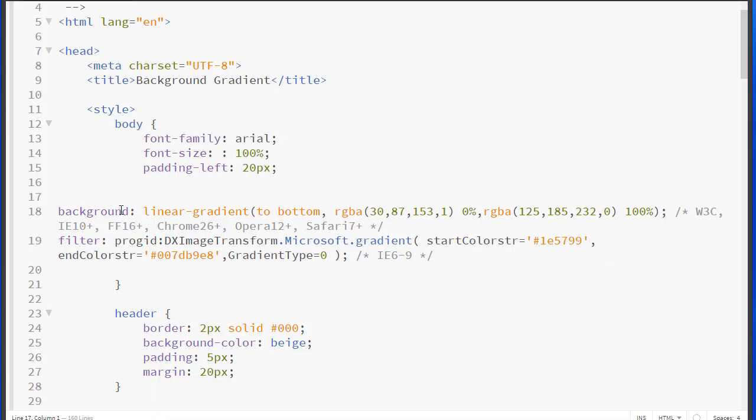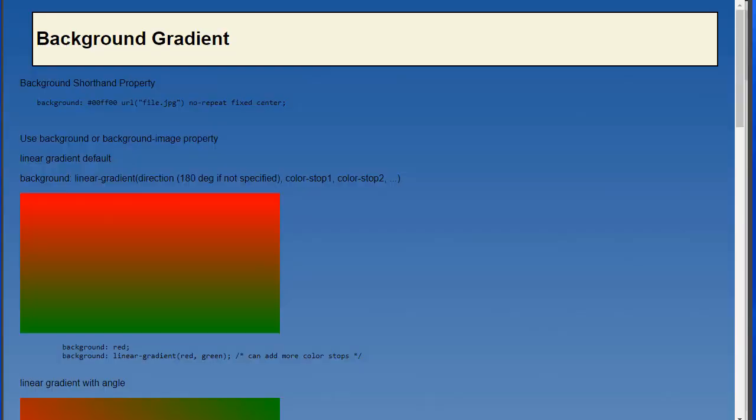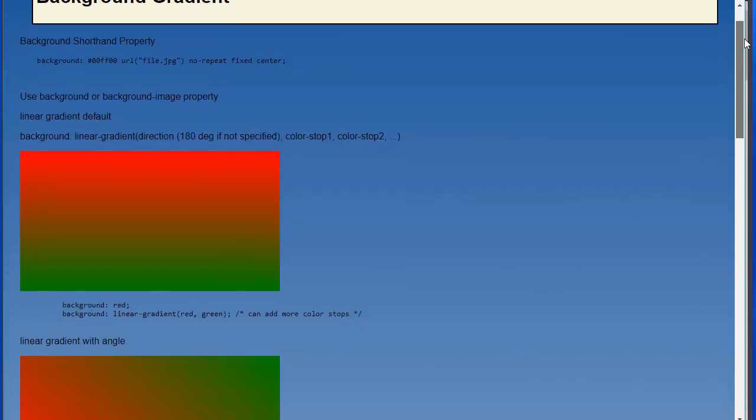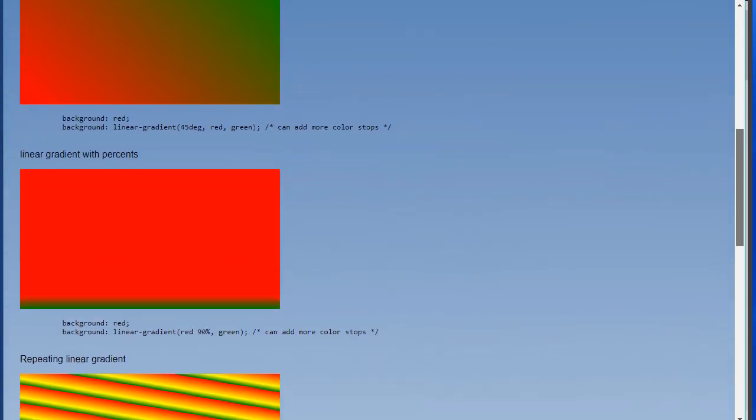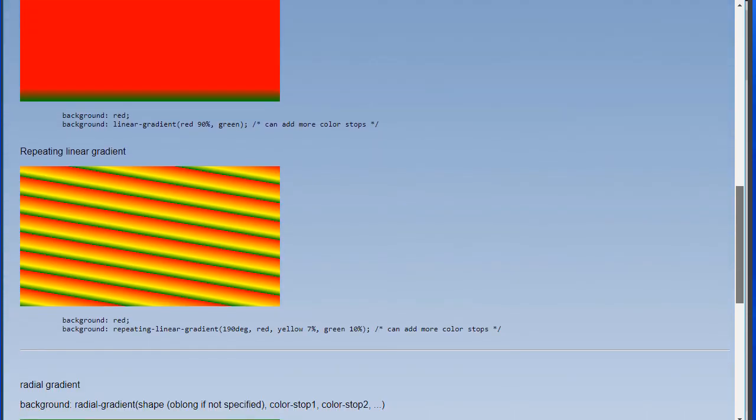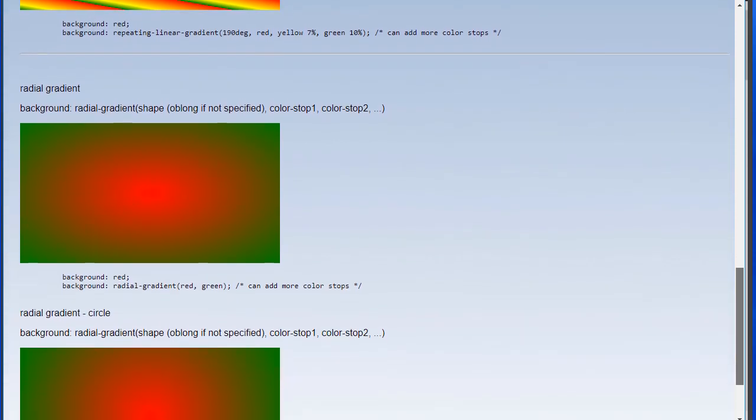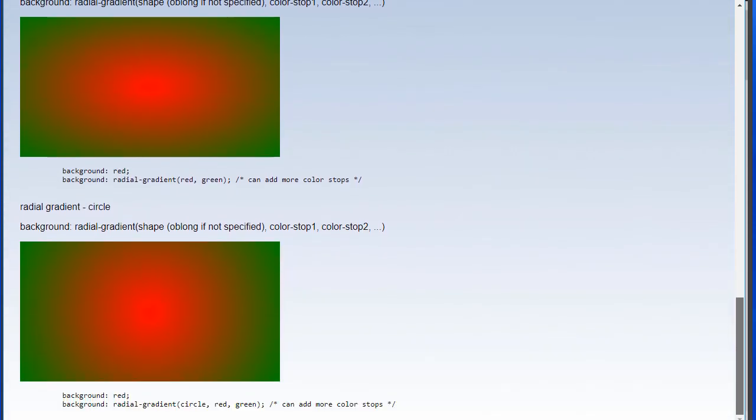So here we see the background property and the linear gradient, and we have a different terminology here, to bottom. Sometimes there are also keywords, and they're using RGBA values because of our transparency. And this is the W3C syntax, just the plain background. We also have a backup for IE9 using a specific Microsoft filter code, should you wish to use that. And as you can see, we start with blue, and as we slowly go down, the color becomes a little bit more transparent. Eventually it will change to white if we have more page height.